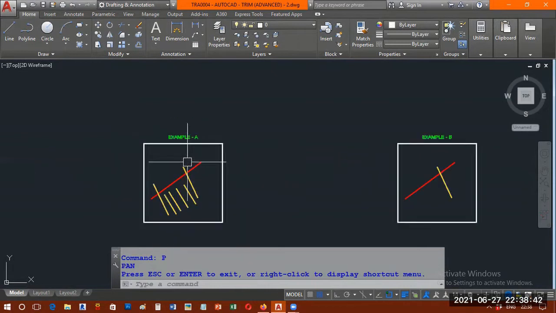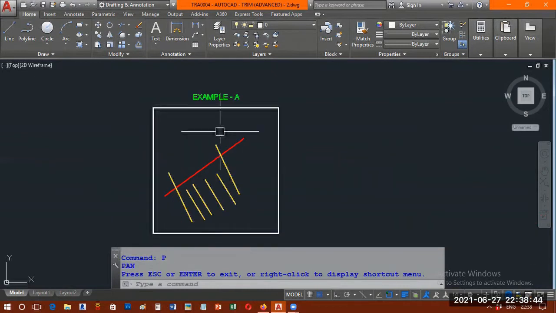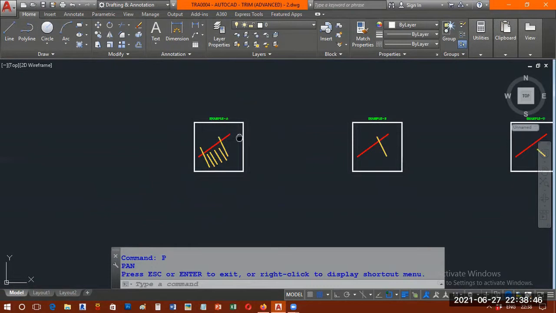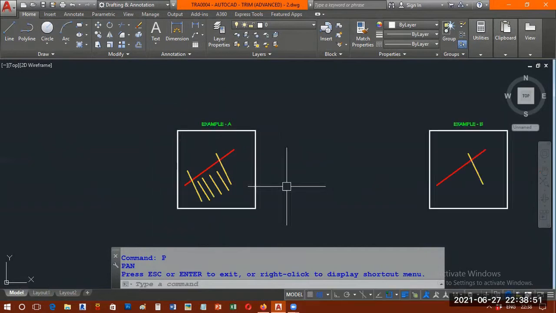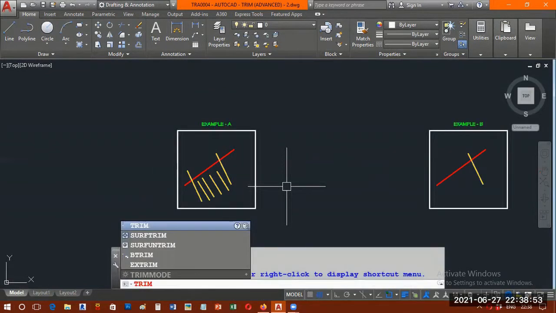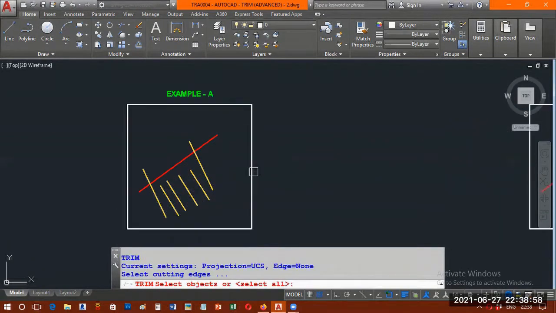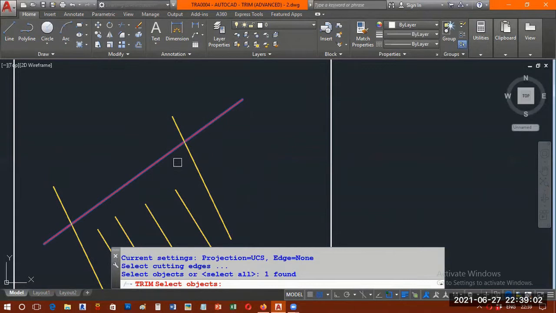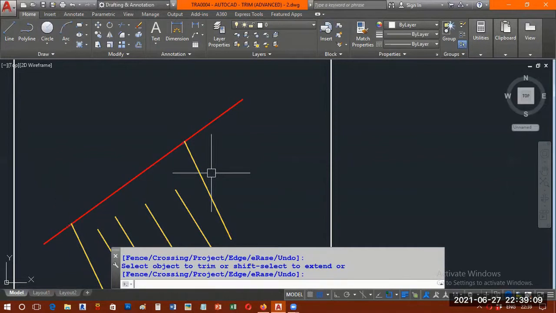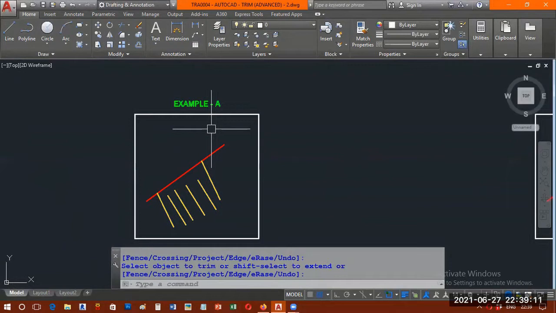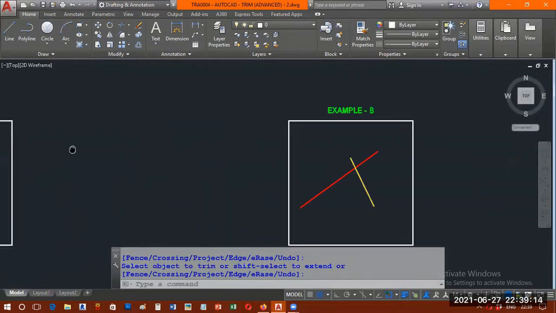Okay, so here I'm going to use the trim command. First, example A. I say TRIM, the short form you all know, TR enter. Once I say TR enter, I select this border, the red color line, enter. I can cut off these two edges, this edge as well, this edge. Fine, enter, over. Most of you know this. Fine, good. I'll move to the next example.